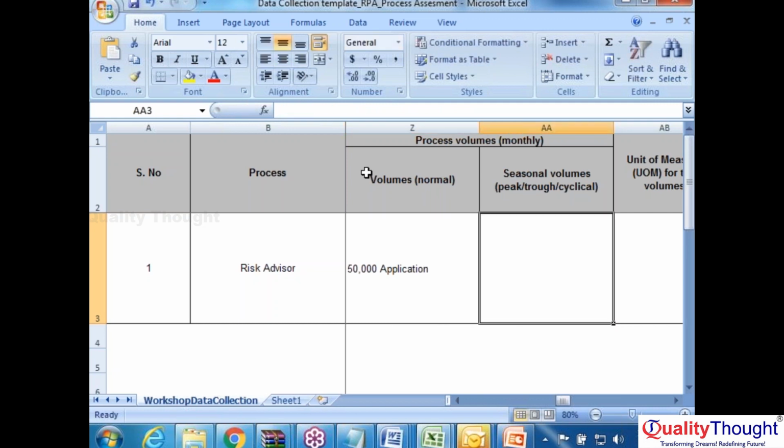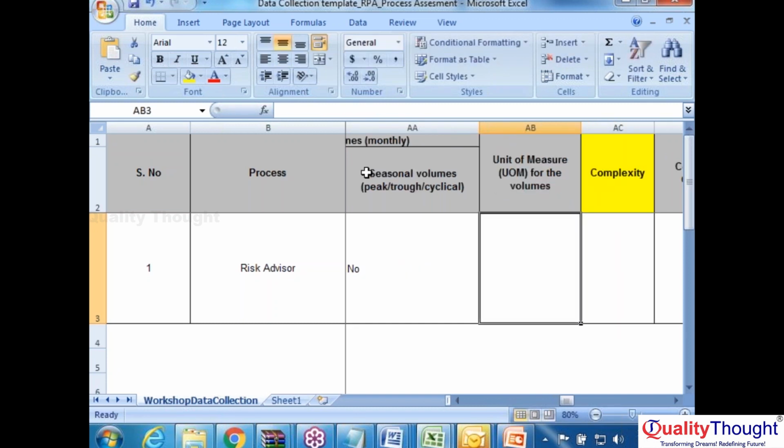Do you have any seasonal volume? That means a sudden hike in the last month or last week or something like that? No. Unit of measure for the volume: application. What is the unit here? It's an application.